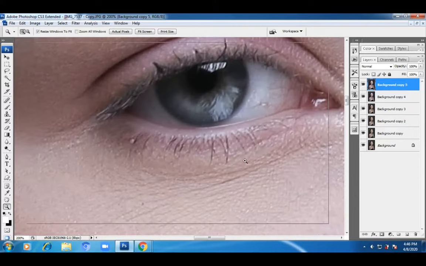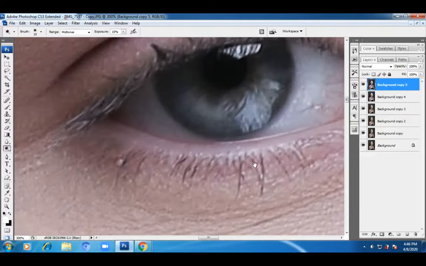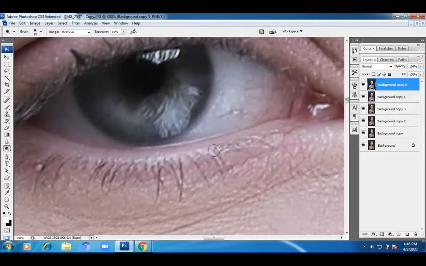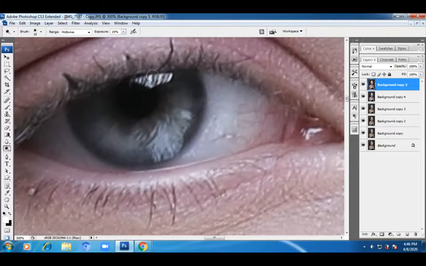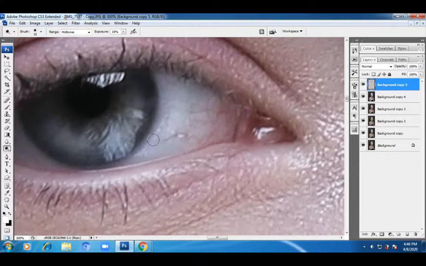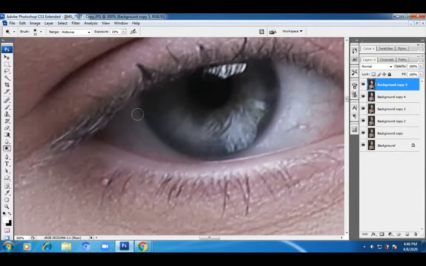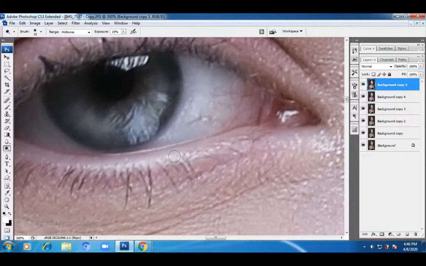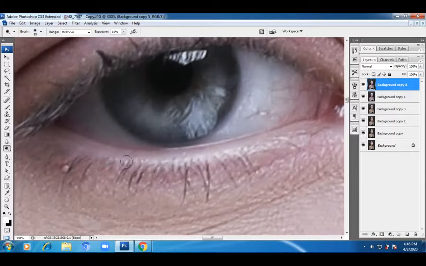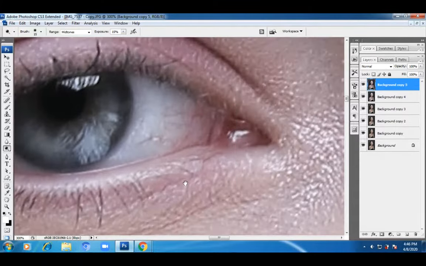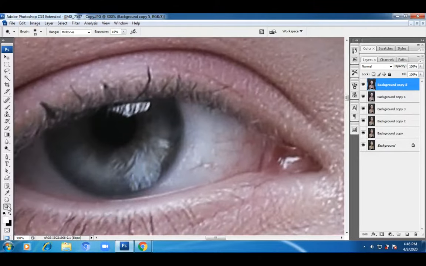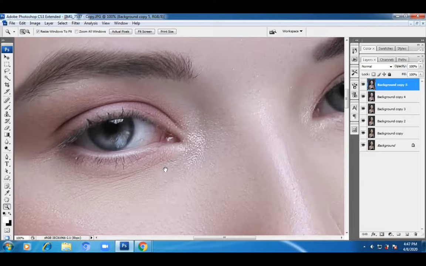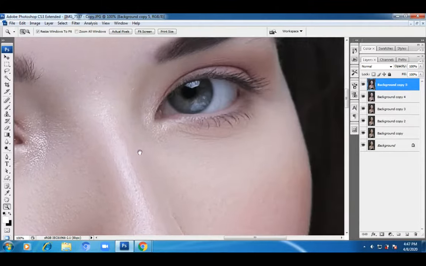You really need to zoom in while you do this kind of thing. You can see this white portion. You need to brush it. You have to have a steady hand to do it, and it's all about practice. I'm sure if you practice regularly, your image editing skill will be very perfect. And when you do the eye retouching, you have to make sure that both eyes look similar.